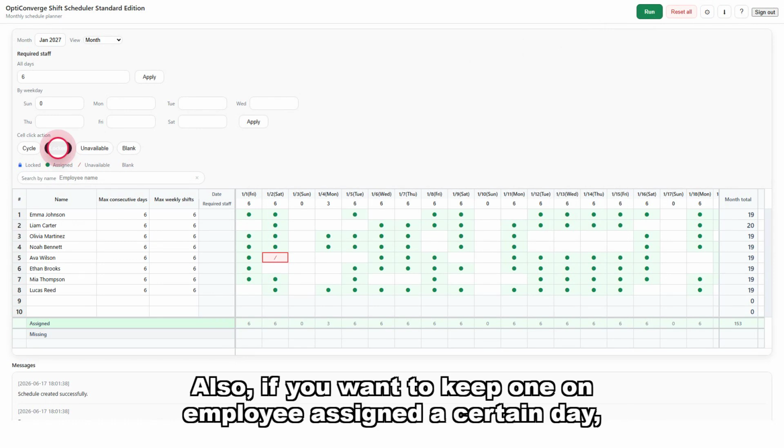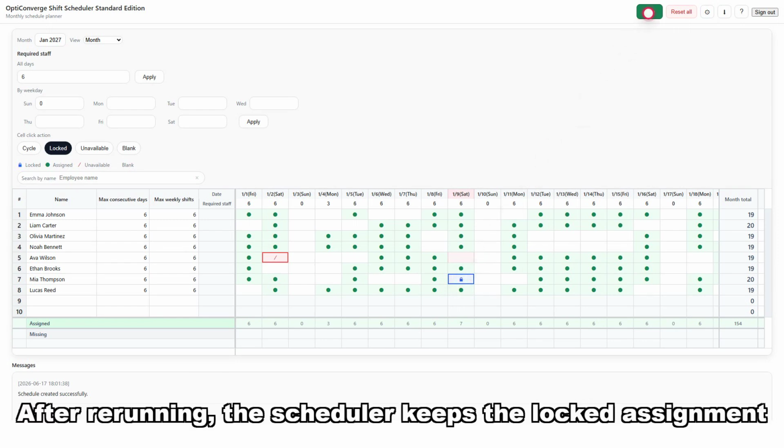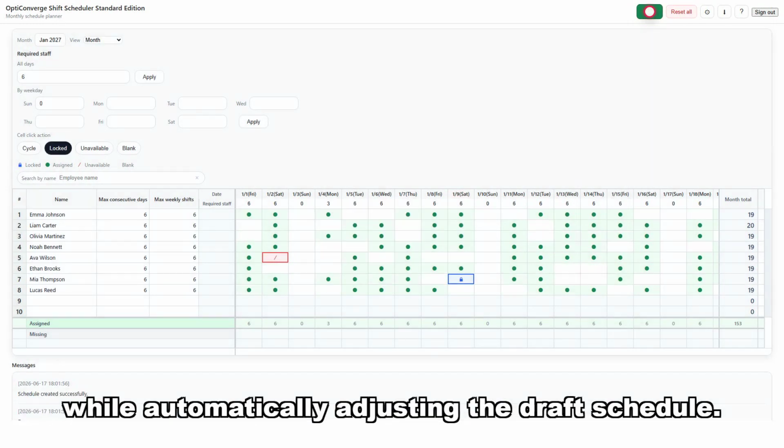Also, if you want to keep one employee assigned on a certain day, mark that cell as locked. After rerunning, the scheduler keeps the locked assignment, while automatically adjusting the draft schedule.